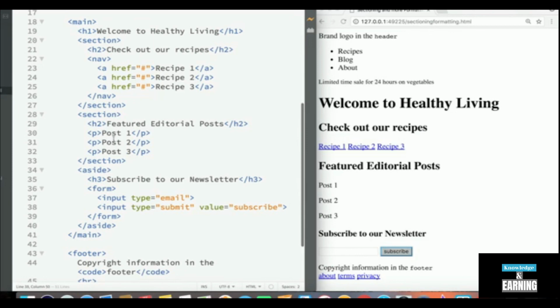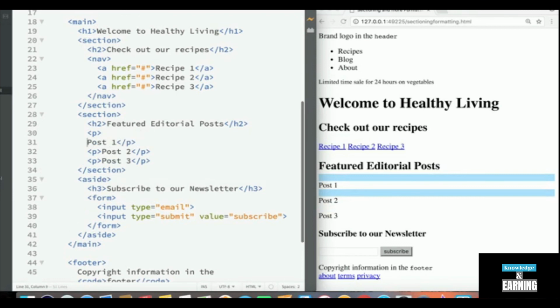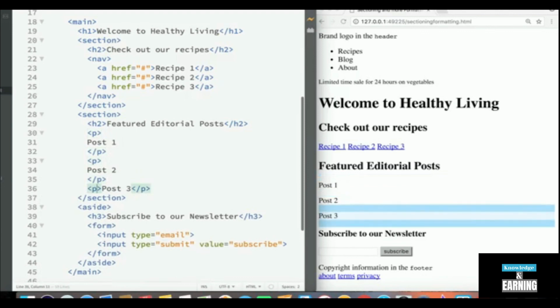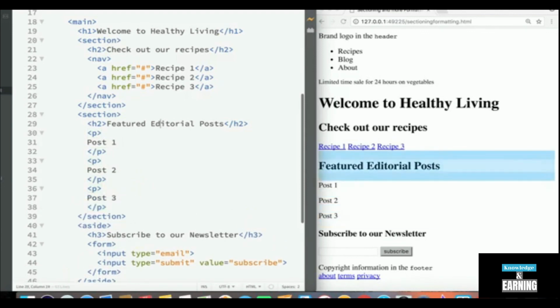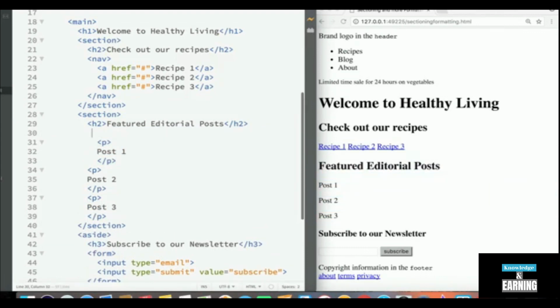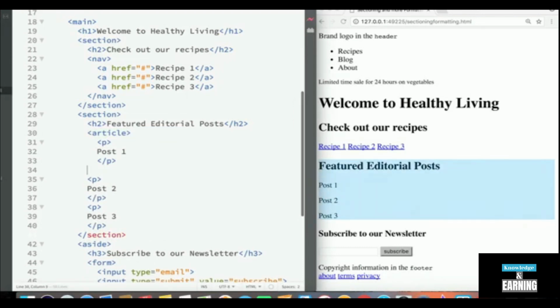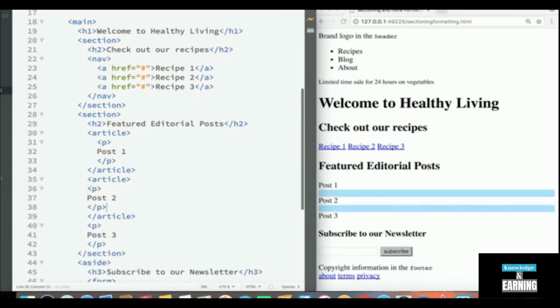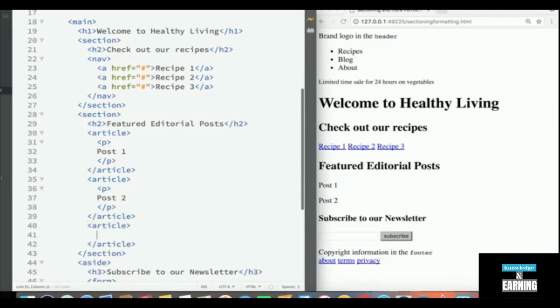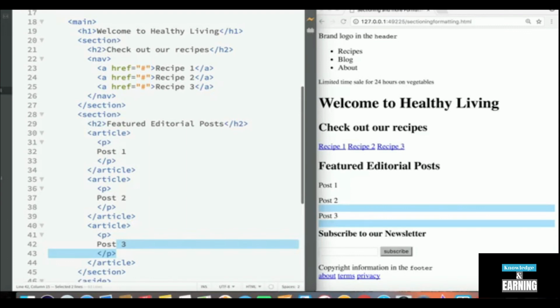So now let's go back into our section with featured editorial posts and add some more content in here. I'm going to expand each of these a little bit and also enclose each of these in a new tag called the article tag. And the article tag is designed exactly for this. It's designed for content that's self-contained. So each of these is an article. So we can put it inside an article tag. Each post we're going to store inside an article tag. So create a third article tag with a paragraph tag inside it.